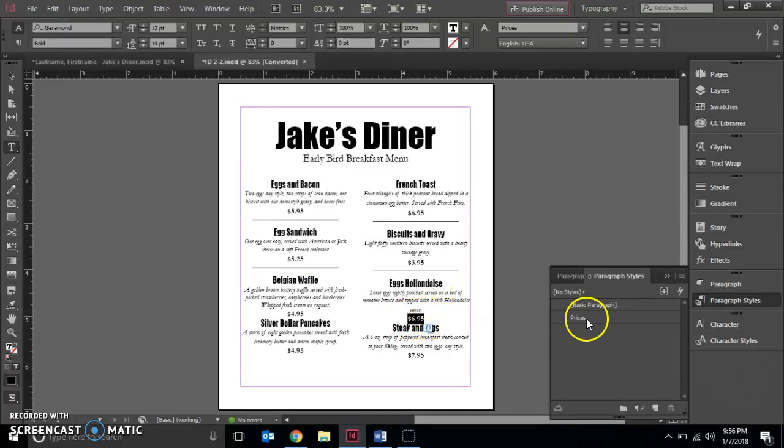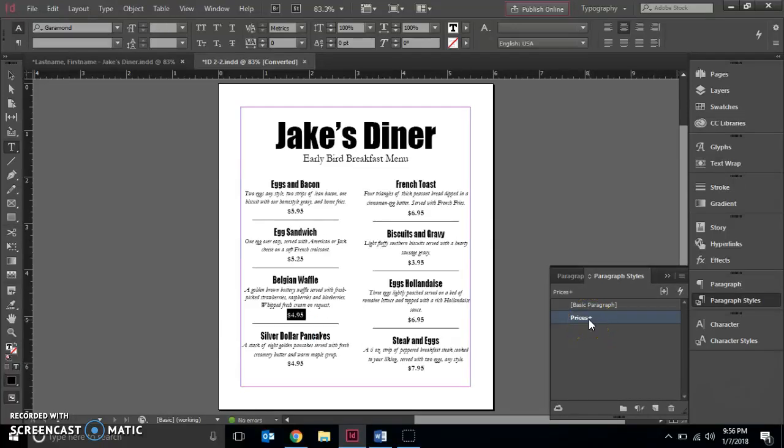And then the only one that we are not going to put this type of paragraph style underneath are our silver dollar pancakes and our steak and eggs, because we don't need a divider on that one since it is the last dish on the menu. We don't need to divide it from anything else.